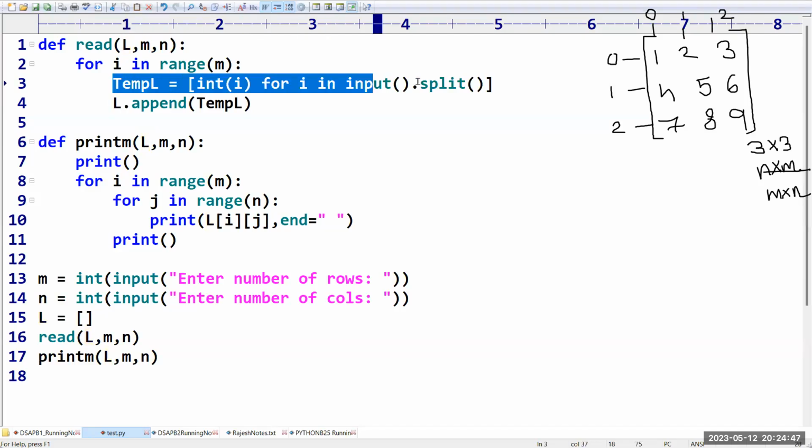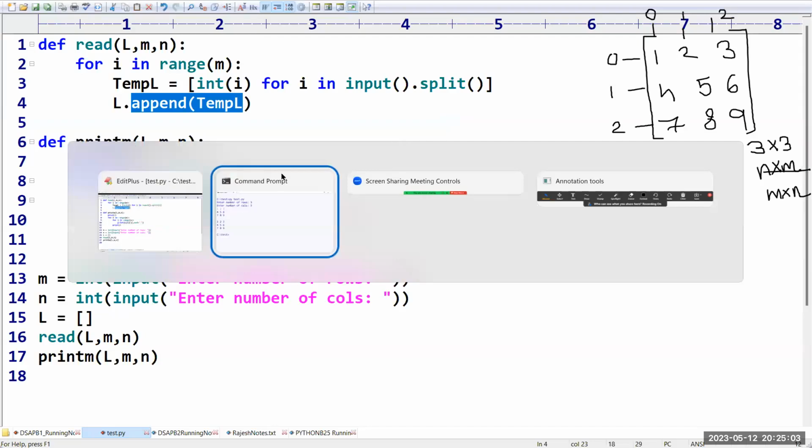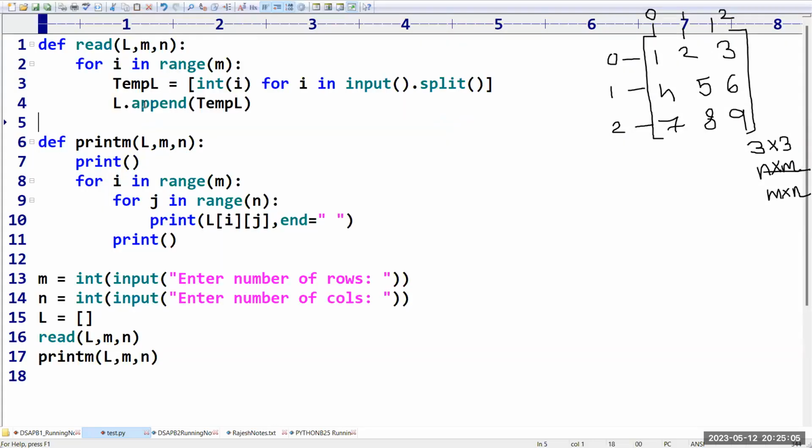We are reading the second row, and we will put that list into the second row. We will read the third row and put it into that list. So the list is initially empty, and after reading the first row, that row will be added as it is. You have not understood the concept. That's why in the beginning I explained very clearly without functions.